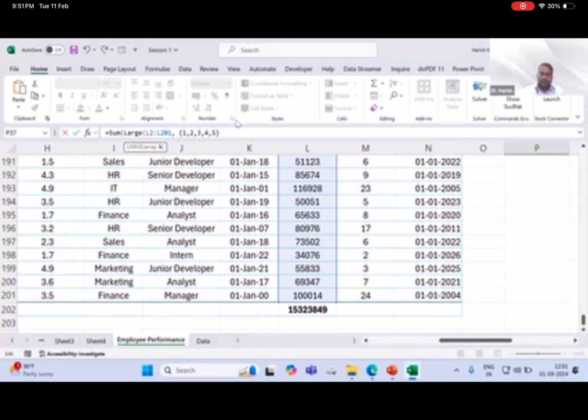What I'm doing, I'm making this kth value as an array. Like a looping function in programming, if you remember, I equal to 0, I plus plus, I less than or equal to 5. The same way, my LARGE function will work 5 times. First, it will identify the highest, second highest, third highest, fourth highest, fifth highest. It will return the values and make a sum. That sum function will get the 5 values from this internal function, value 1, value 2, value 3, value 4, value 5, and make a sum.